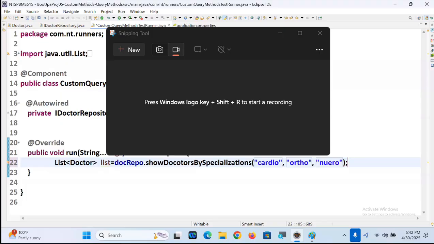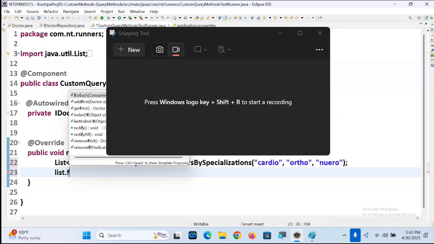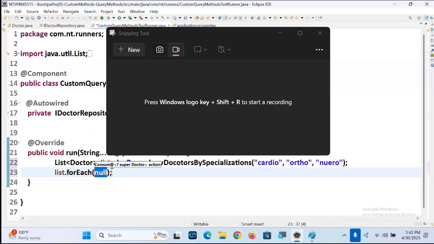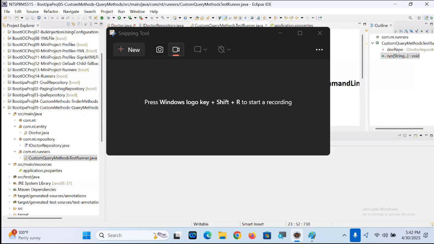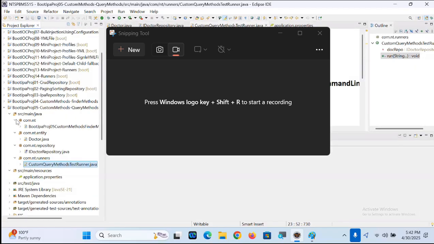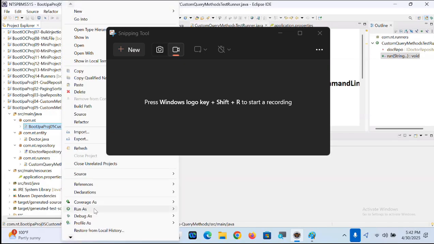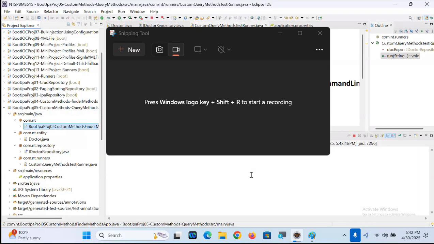List of doctors, list dot forEach, System dot out dot println. That's great. Com dot nt. That's good. Right click, run as, what is there? Java application.